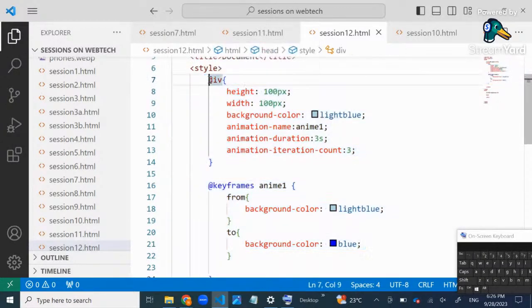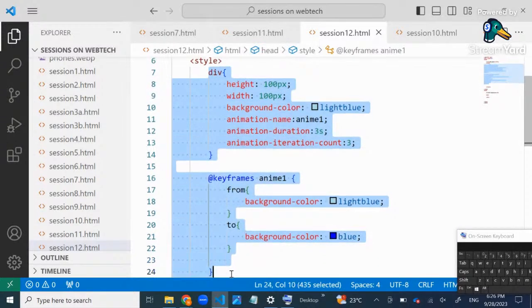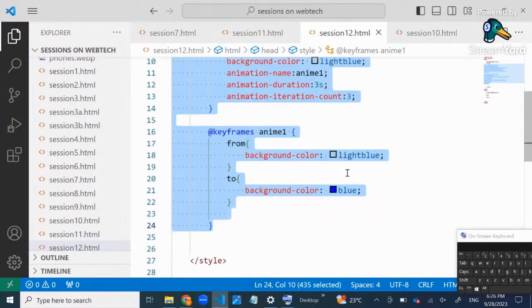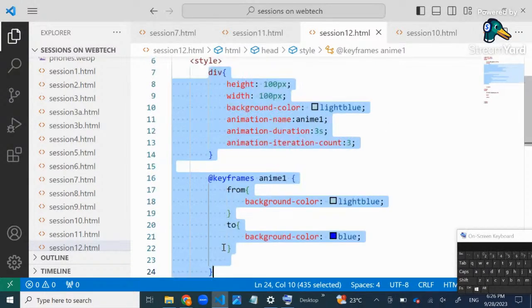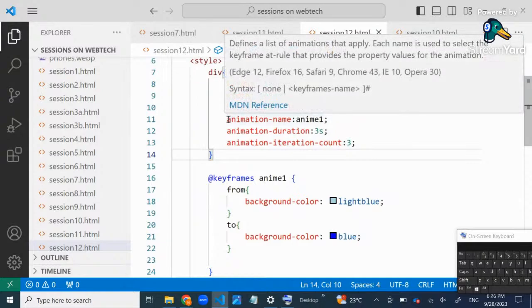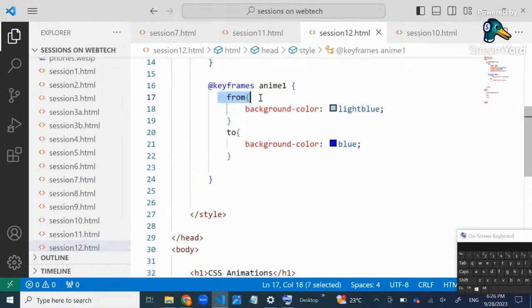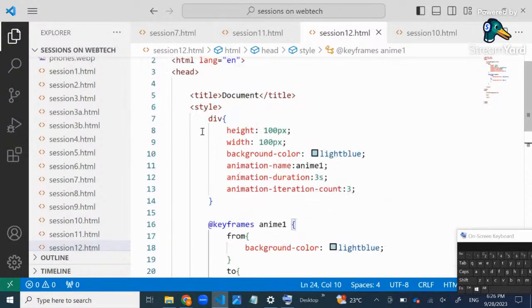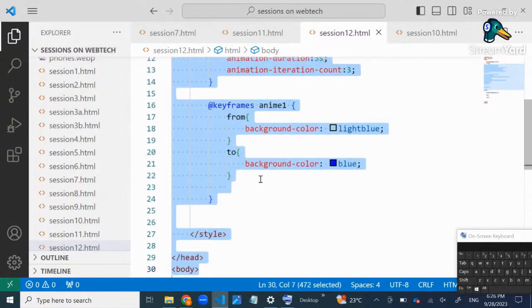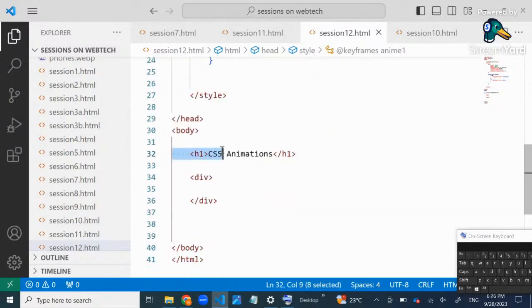This complete code belongs to this div section. Just to put an animation property for the div, you need to write this. It looks a bit lengthy, but it is understandable and very easy to write. Name, duration, and count, and from which to which. So this is a CSS animation.